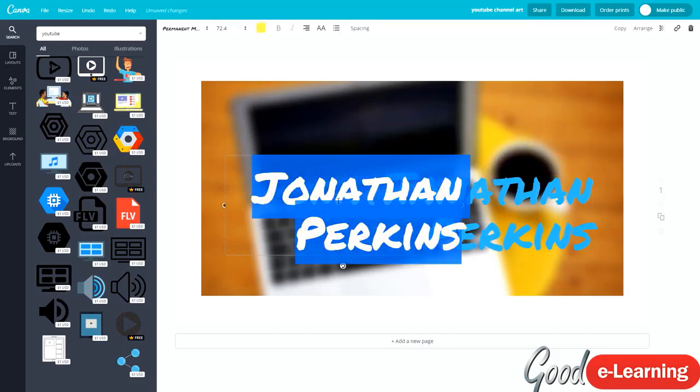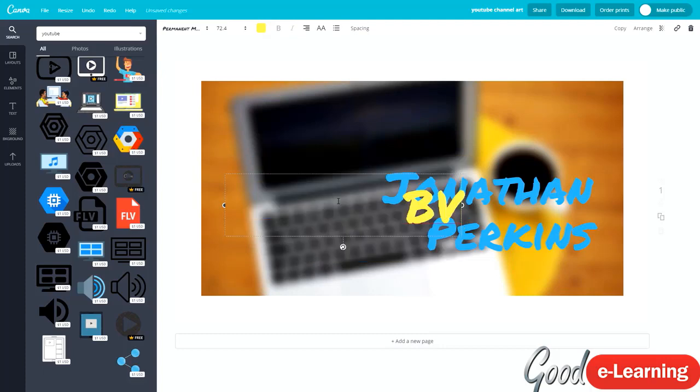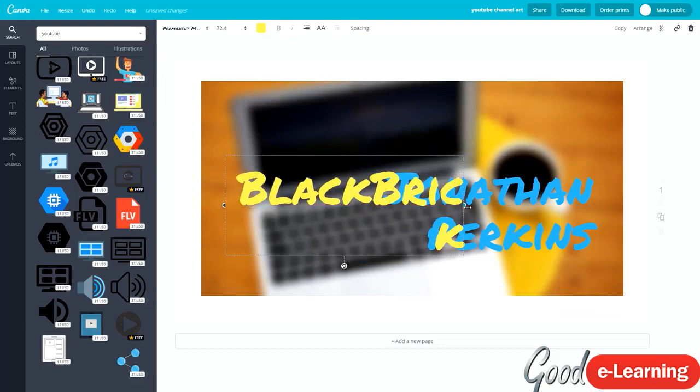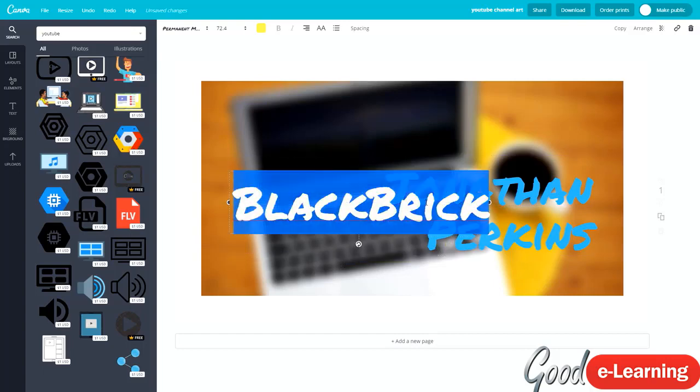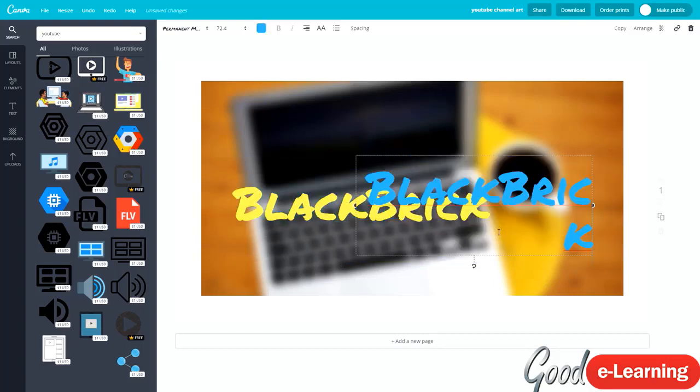And then of course, I'm just going to change this text to, let's just put it as BLACKBRICK training or BLACKBRICK, as I don't have any ideas of what else I could change it to. So let's just do that. It's nice and simple. I'm going to copy that on there and then paste it into this one like so.